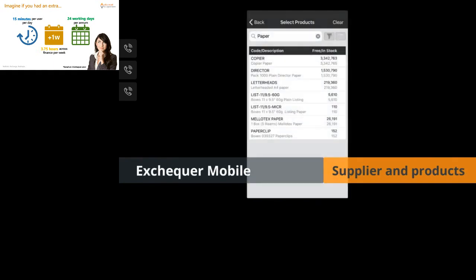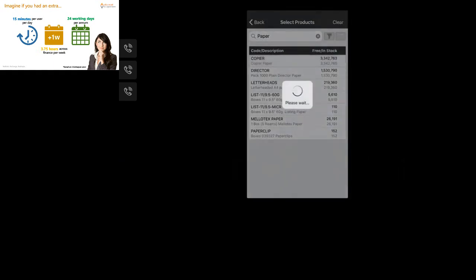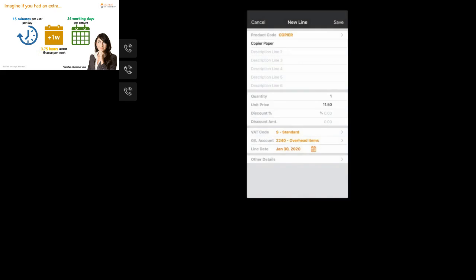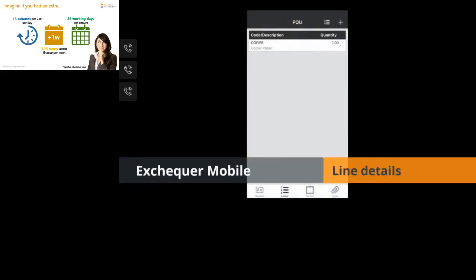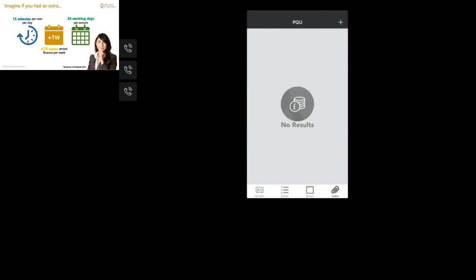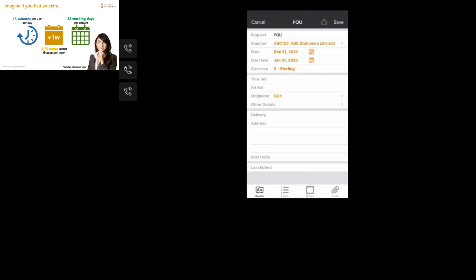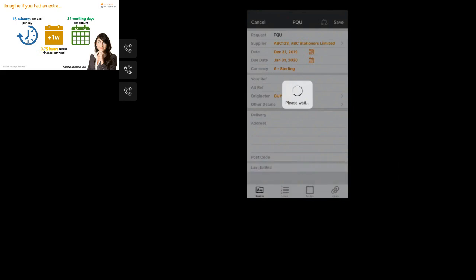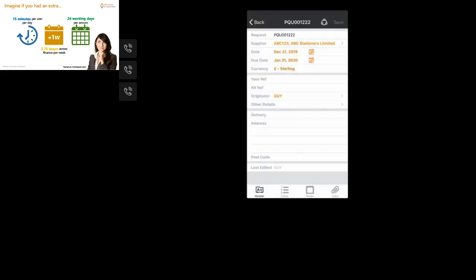And again, I can mix and match, start something on the mobile, finish it off on the desktop and vice versa. Enter the product details, enter any additional information, enter quantities, pricing, line details that I need. UDF fields, if they're required as well, can also be completed on the device as you would expect, as well as being able to add attachments on the device, which would include taking photos as well. And then once I've completed that, I'd then send that off for approval. So it goes through exactly the same approval process.